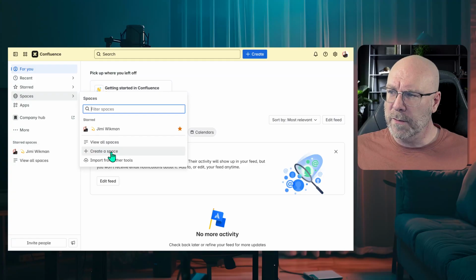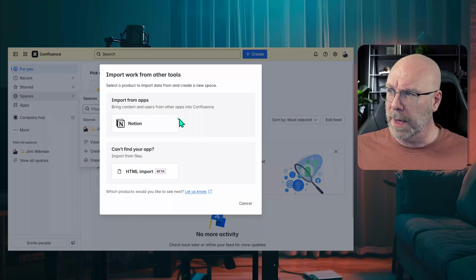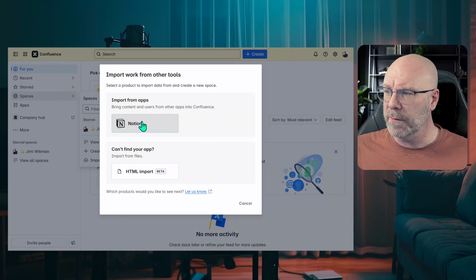You also have create space here, so you have a duplication, so you can choose from which direction you want to create a space. And then you also have the functionality to import from other tools, which then will allow you to import from, for example, Notion, which is one of the standard ones here.